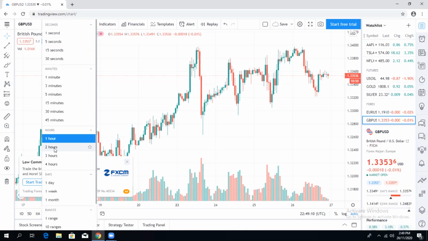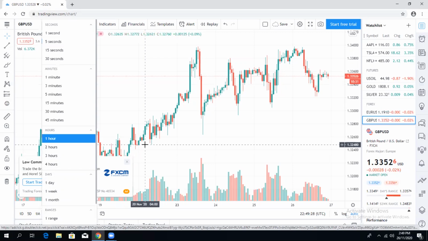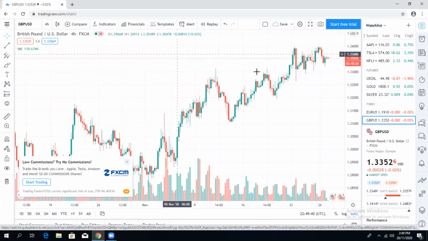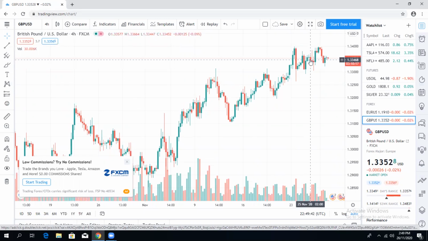But here in Tradingview, we have charts for 1 second, 10 seconds, 15 seconds, and we have charts for 1 hour, 2 hour, 3 hour, 4 hour. Even if you want a chart for 8 hours, it's still here. And then we have 1 week, 1 month, and so many. So you see, it's really easier when you use Tradingview. That way you can switch to whichever time frame you want. So let's say we put this on the 4 hour time frame. So this is it, guys. This is a 4 hour time frame.